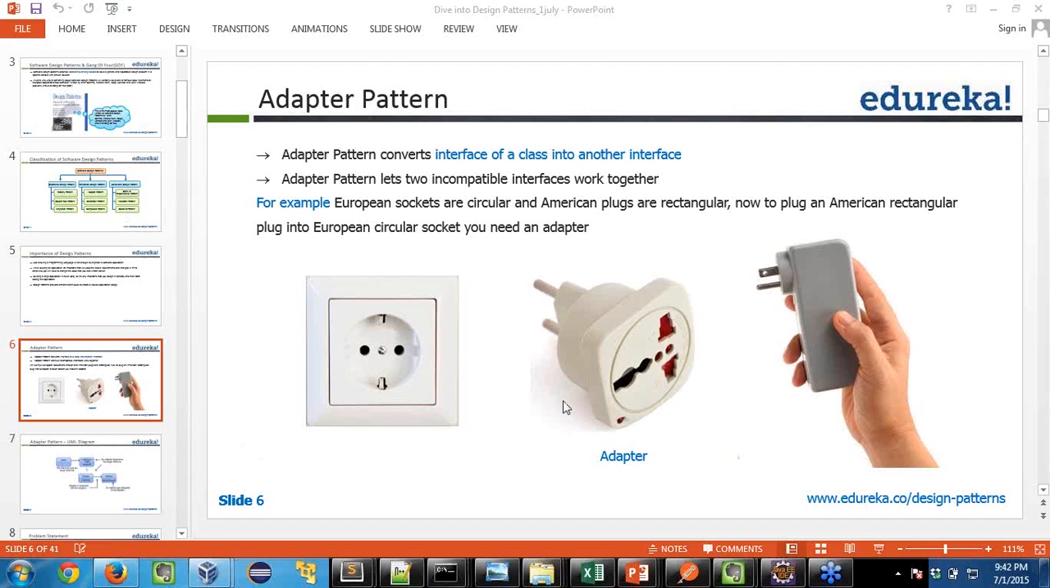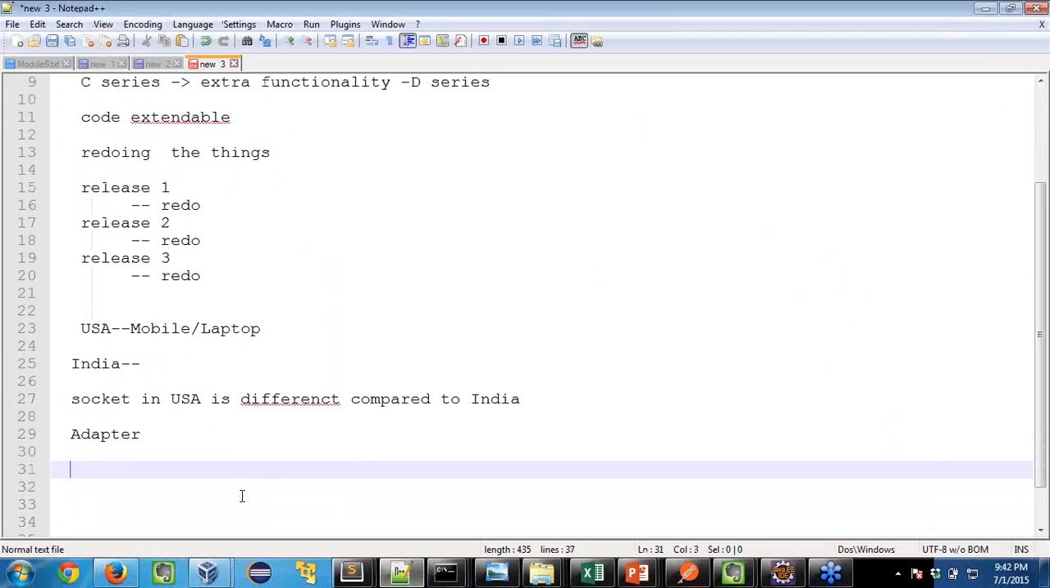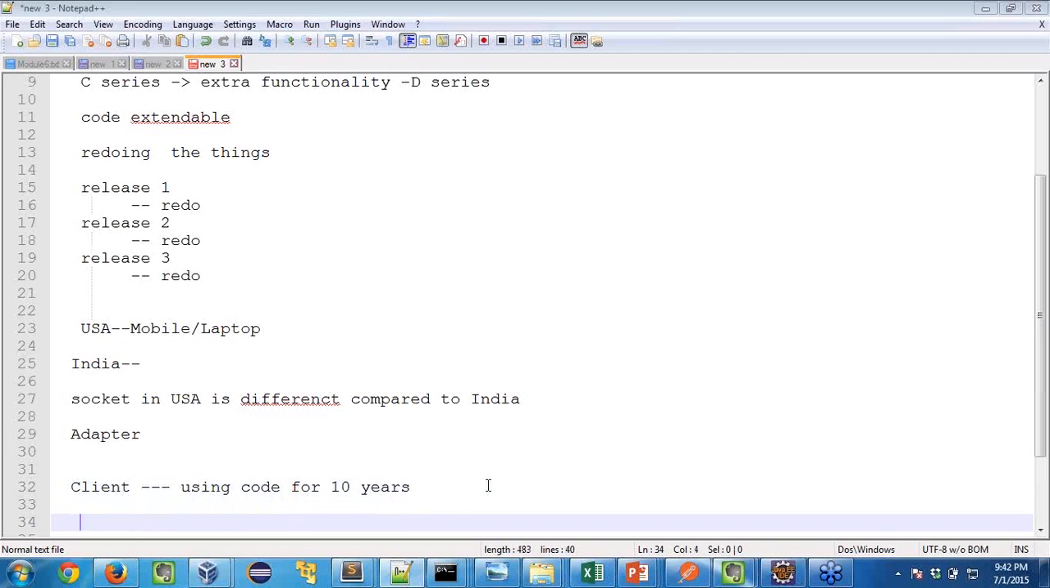The same way when coming to programming, let's say I have the same situation, right? I have a situation where I have a client who is using my code for 10 years. Now all of a sudden a requirement comes up, or let's say the code which has been used for the last 10 years has become outdated.